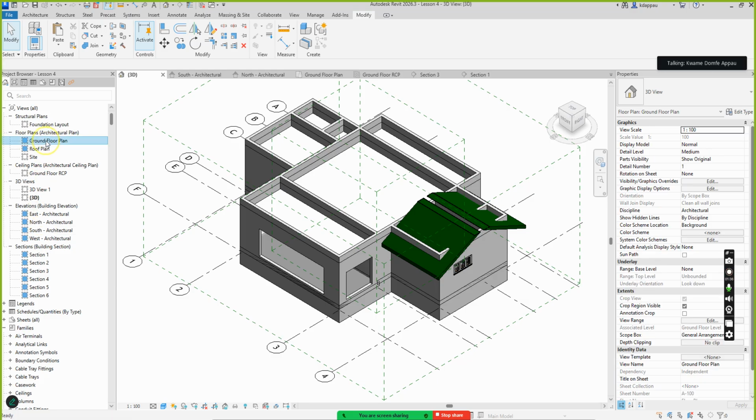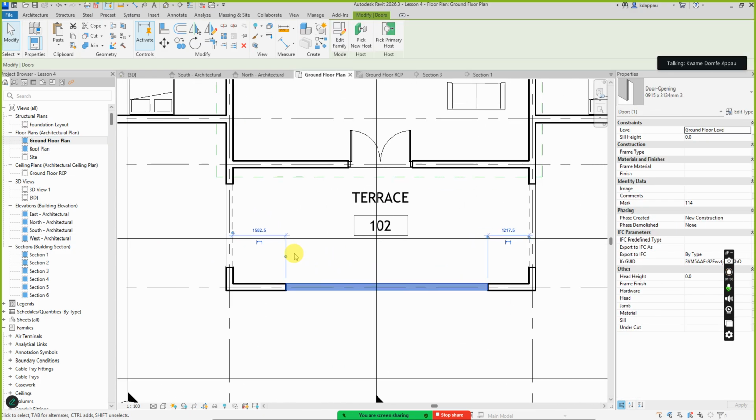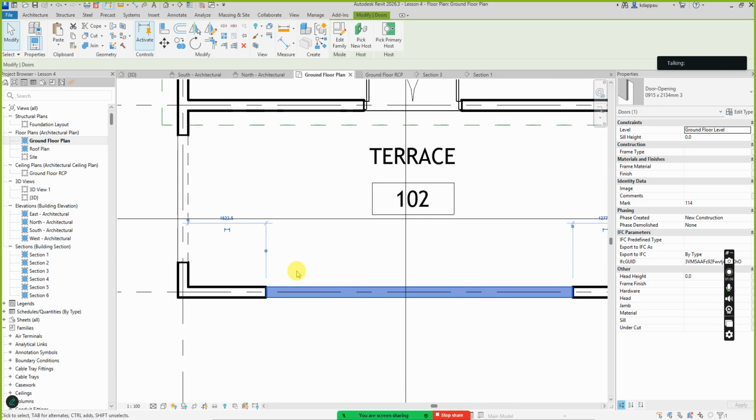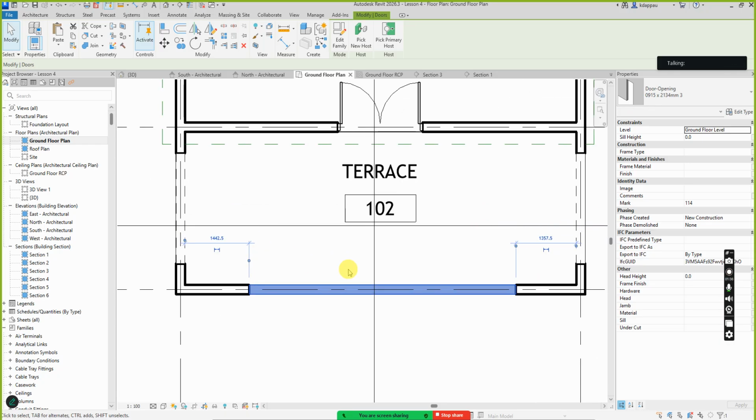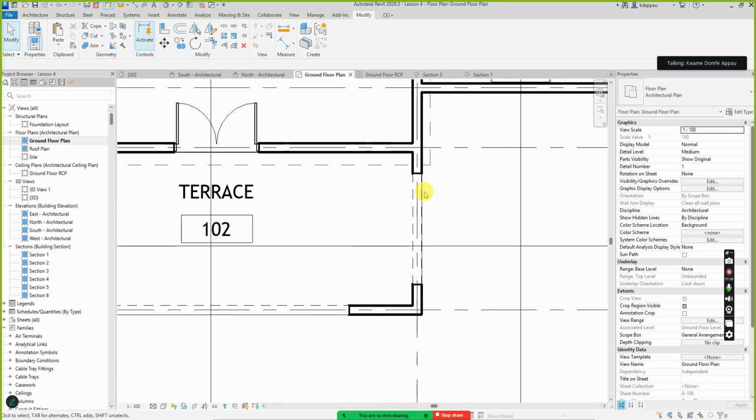So if I go to the ground floor, you should see the opening here. I must make sure that it is properly what? Centered in the middle. I'm using eyeballing for now. Okay. Let's say this one is okay for now. So it's properly centered. So I've placed an opening here.